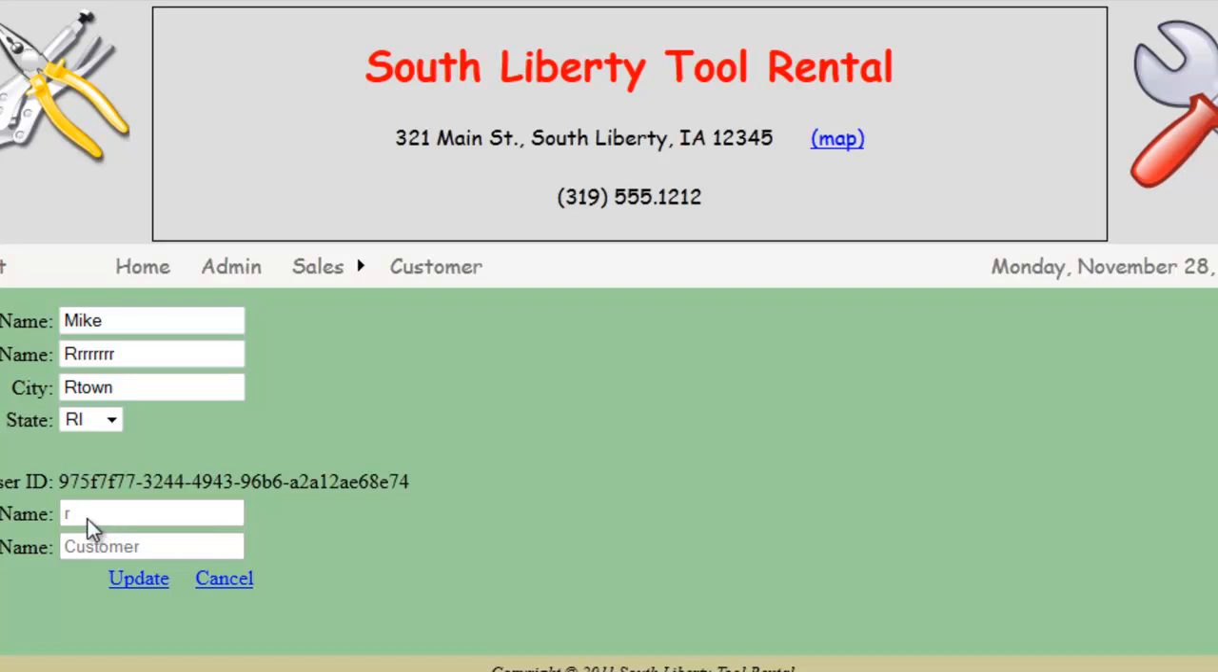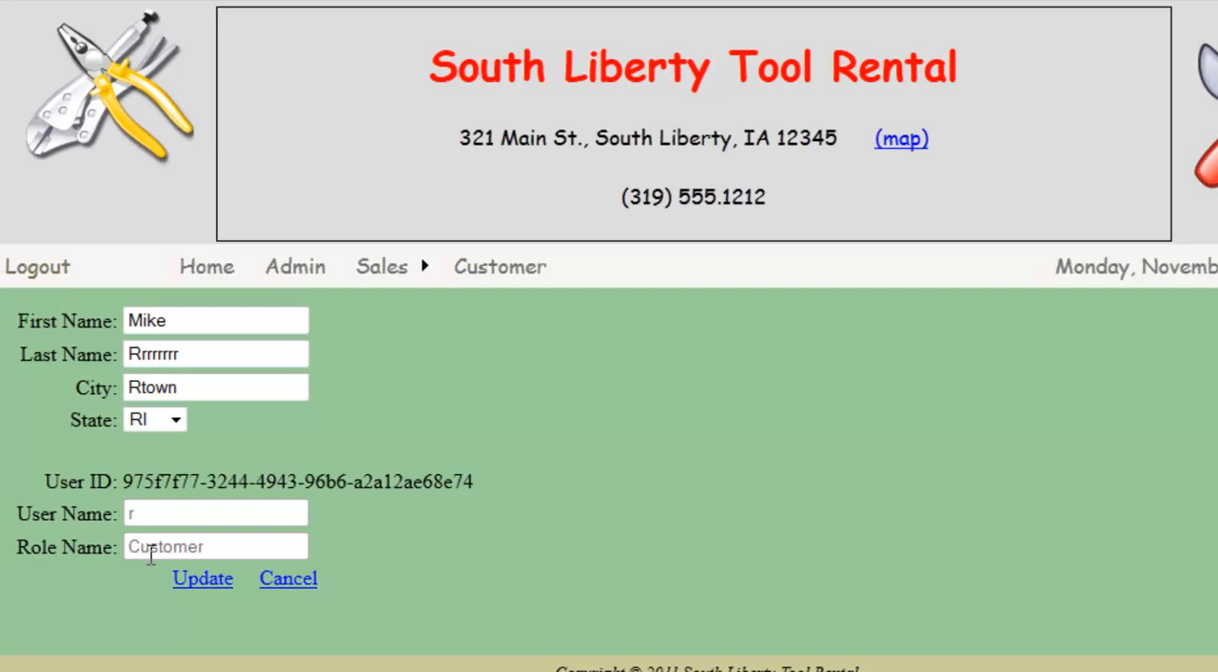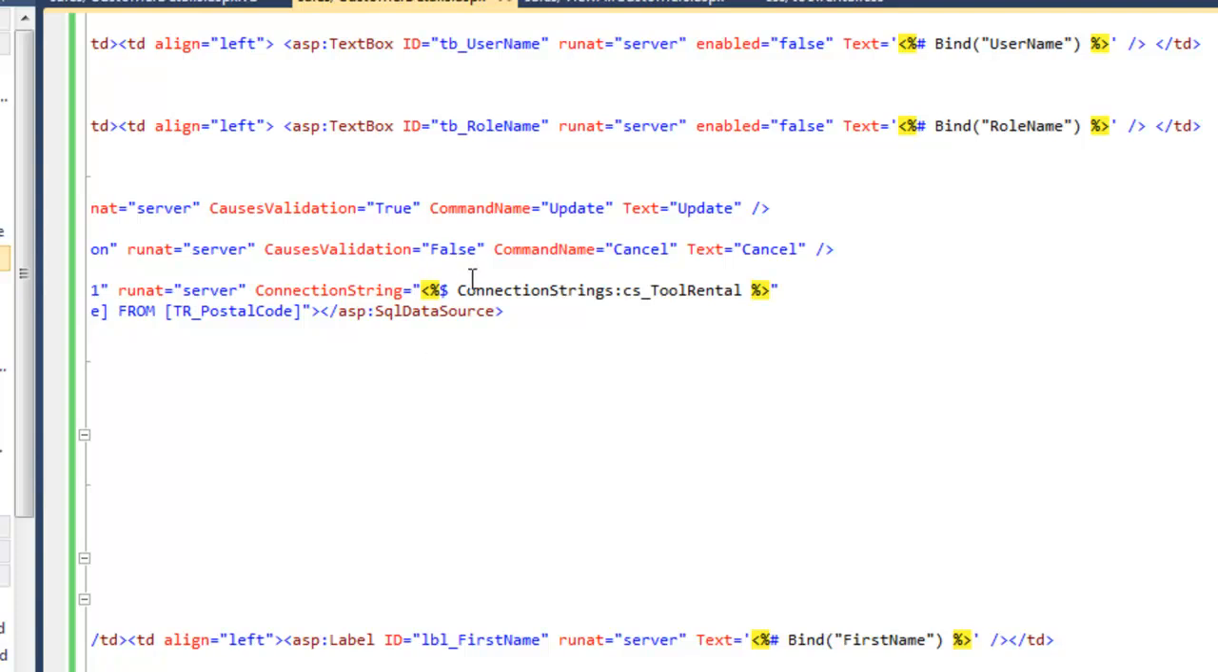But I don't want them editing username, nor do I want them editing roles. So you can see them. They appear like the others here, but they're grayed out. You're not able to get in there to change them. We've done that here. Enabled false. I've put that for the username and for the role name, so that they can't be accidentally changed.